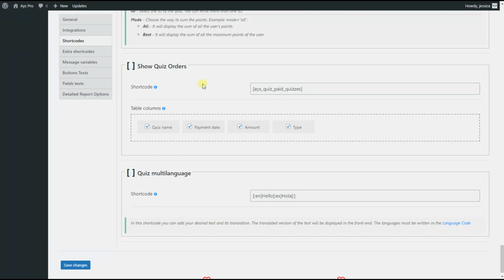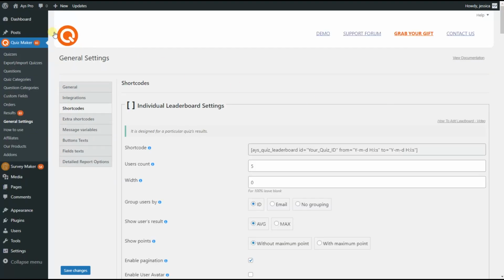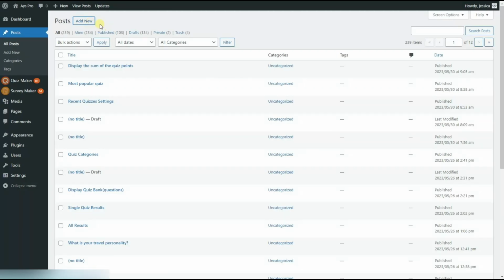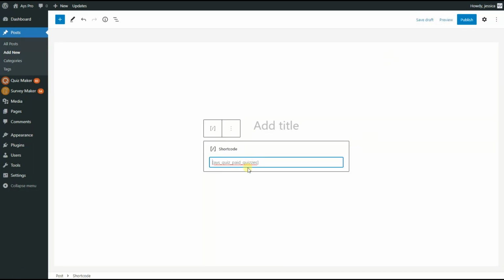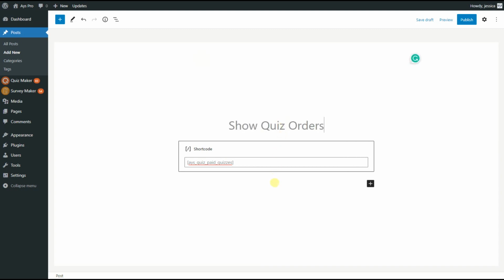The Show Quiz Orders shortcode is very easy to use, and the only step you need to perform is to copy the shortcode and paste it to your desired post or a page. So we copy the shortcode and scroll a little bit, add a new post like this, and insert the shortcode here. We will choose Show Quiz Orders name for the post, and we publish our post.